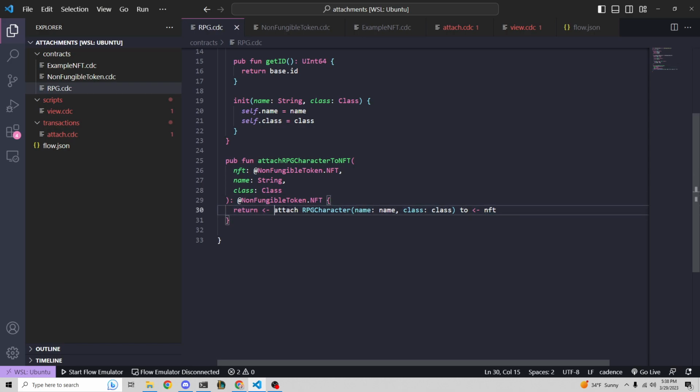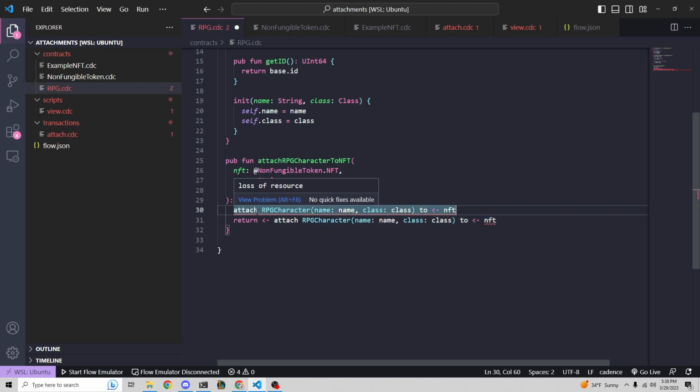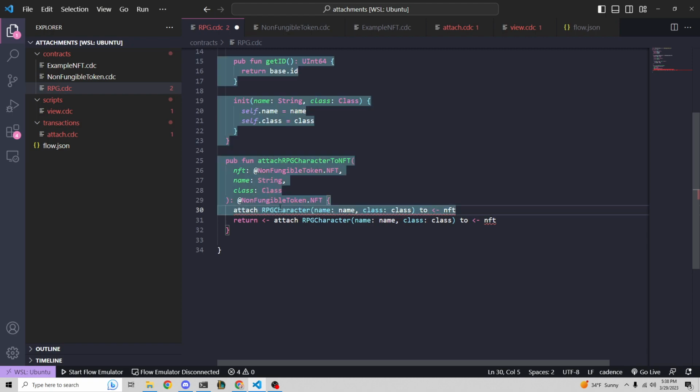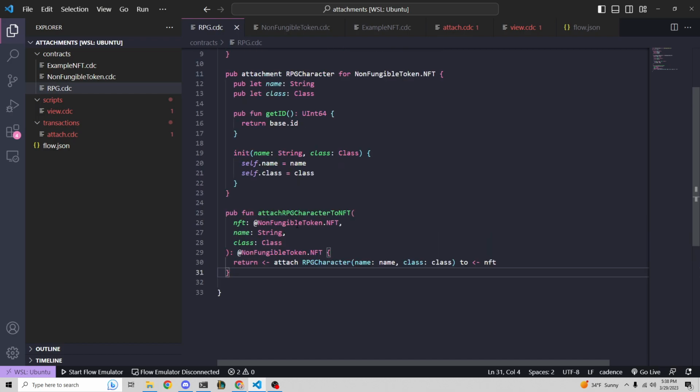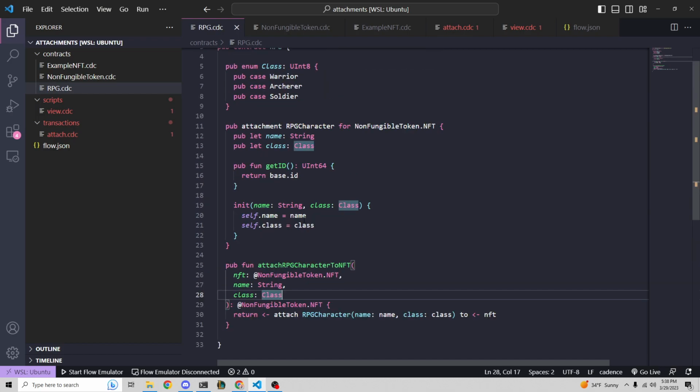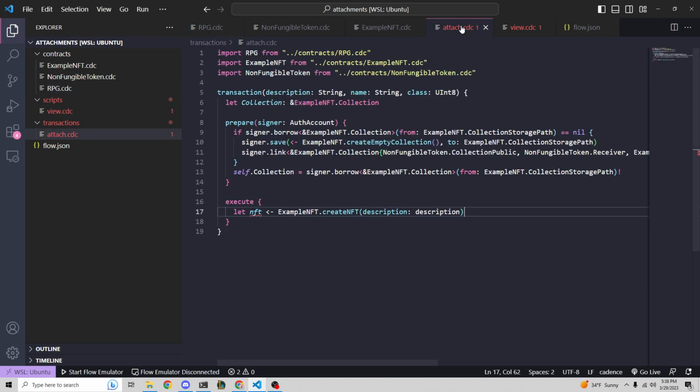Now, just because some people like to look at it in two lines, this is the exact same thing. Oh, okay, never mind. You have to do it in this one big line. Yeah, so this is how you would do it. Okay, so attach RPG character to NFT. Pretty cool. And now again, this NFT will have the attachment on it. So that's awesome. So let's actually go to a transaction, and let's attach the attachment to the NFT.